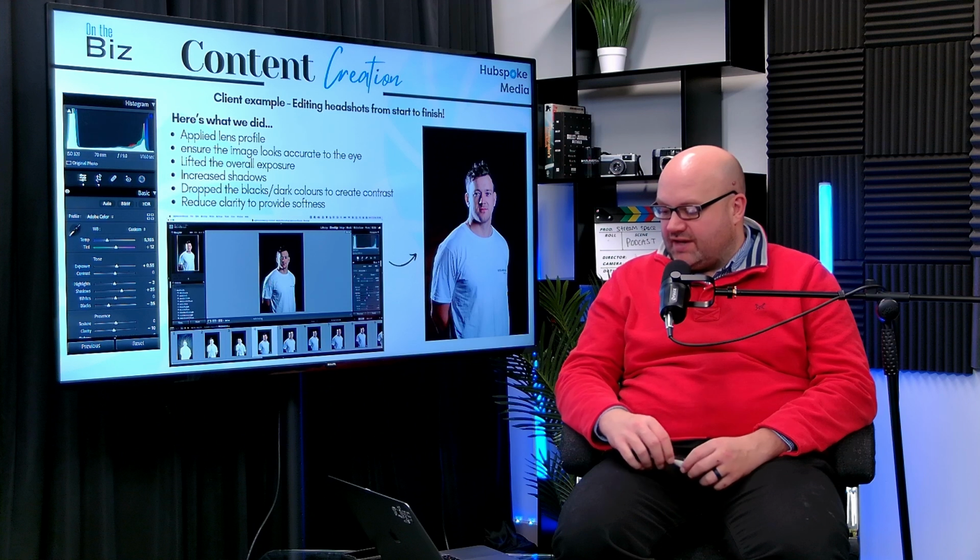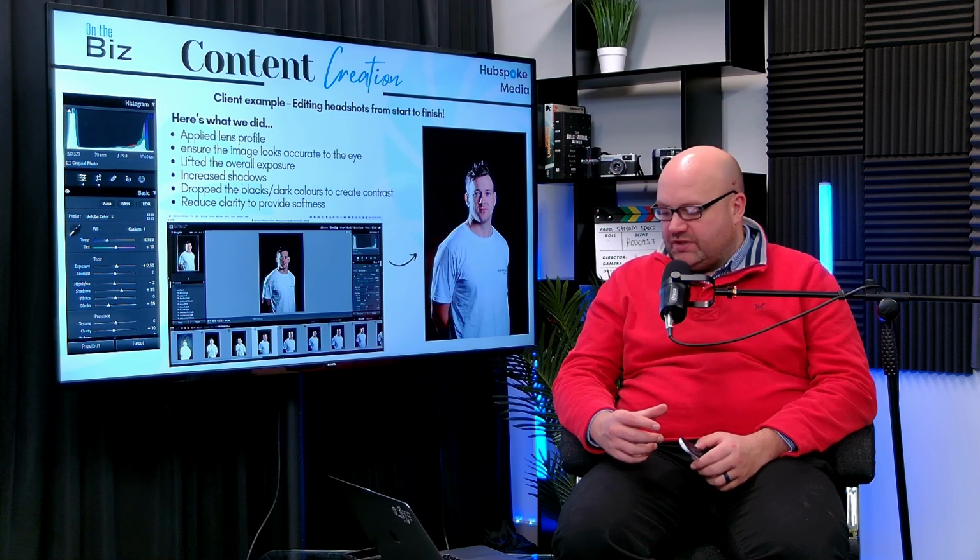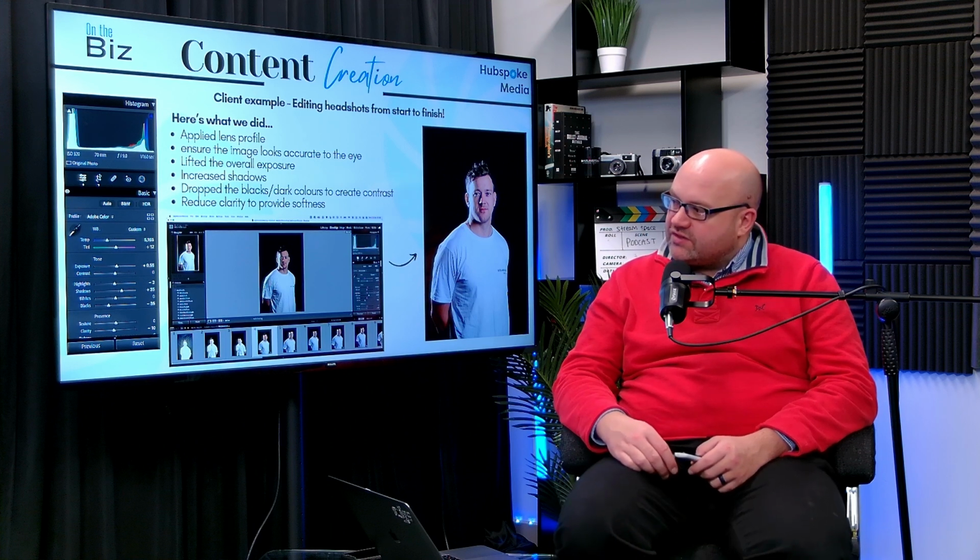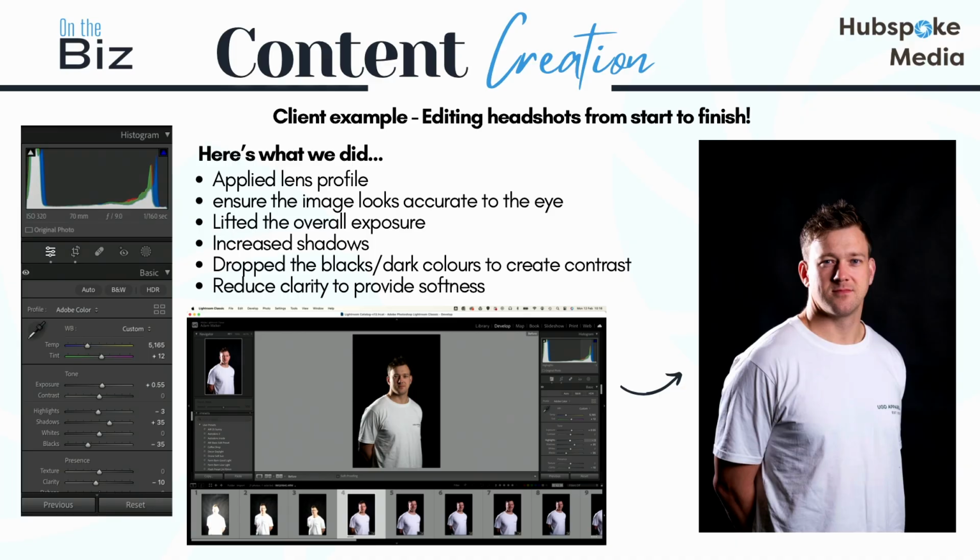So here is a picture of Henry. Here's what we did editing. When people are wondering what editing is all about, obviously we took the photos into Lightroom, and I've included a screen grab of the settings on the left there. I've shot with Flash Kit, and basically what we've done is drop the blacks. You'll see it says blacks, whites, shadows, highlights, contrast and exposure.